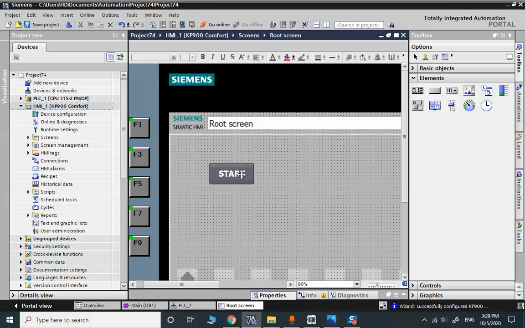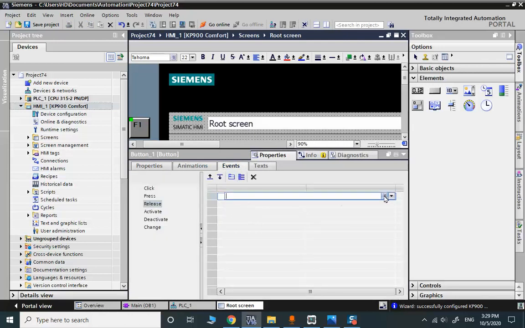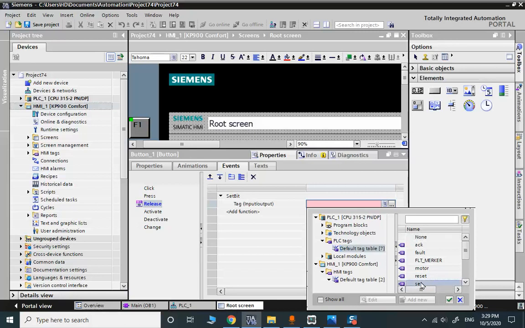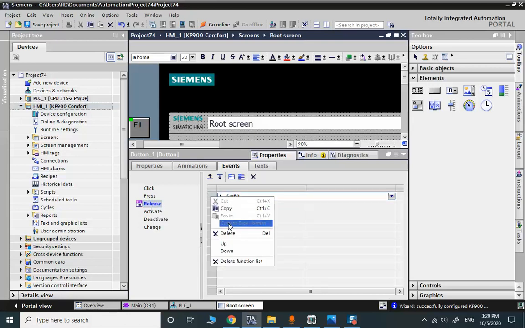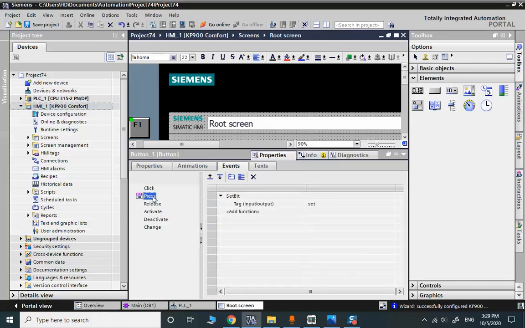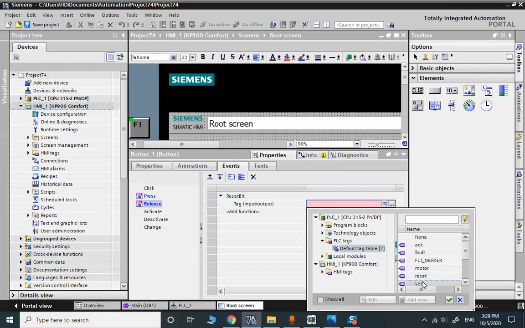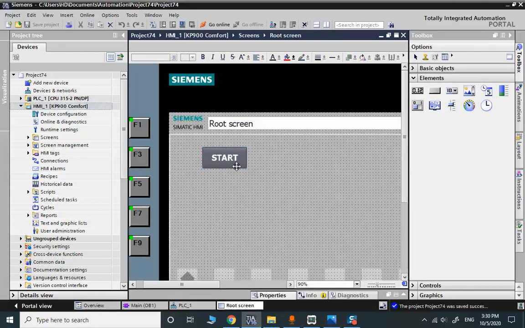The next step will be creating commands. Right click on the button, go to the event, and I need to select set bit. Set the set signal. When we press the button, we need to set the set signal, and when we release the button, we need to reset the bit. And the bit is the same bit, so we press set and we release, we reset. We save the project, and we need to make several copies.